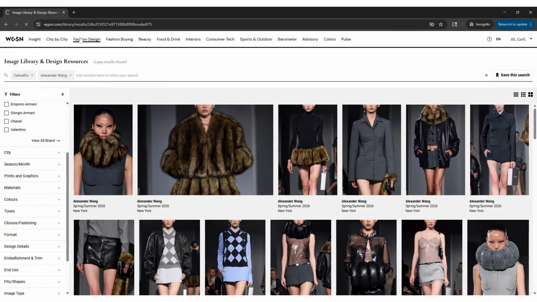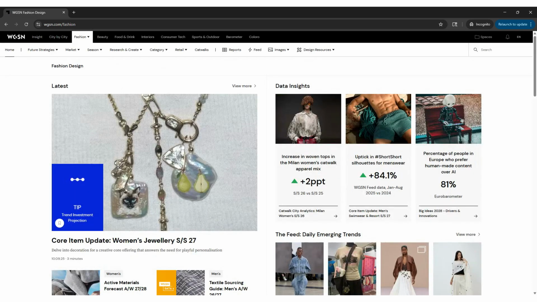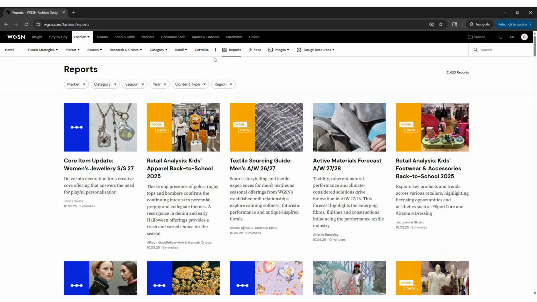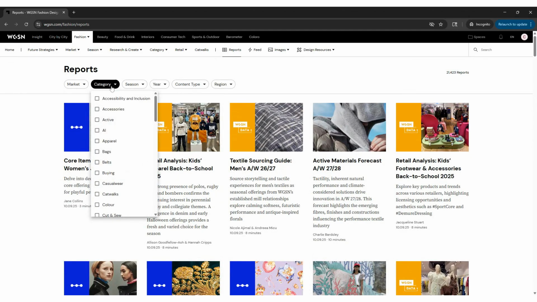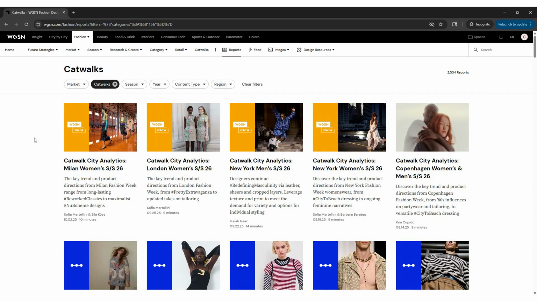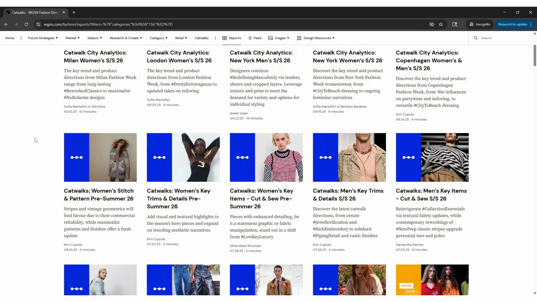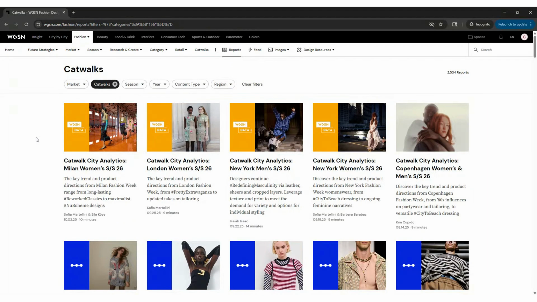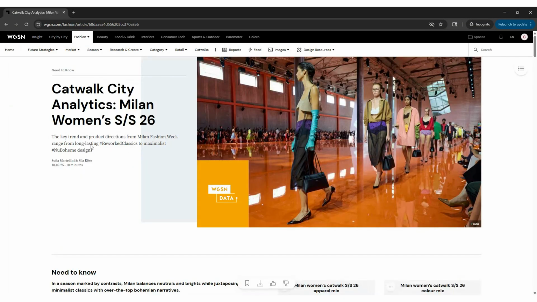Now, a third way to get to this same content is to go to the reports section and then limit by category. So I can limit again to catwalks, and this is really going to find you those analytical reports about catwalks. So if that's what you're looking for, this is the quickest way to get to just that content. And if I click on a particular report, you can see what these look like.